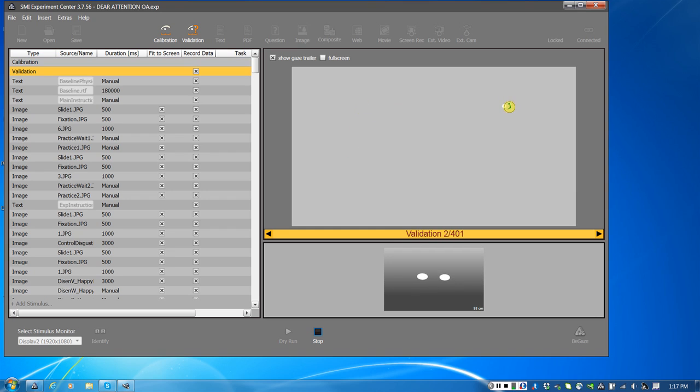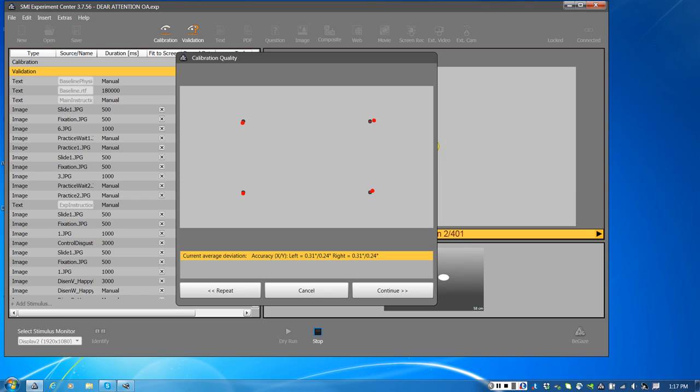Okay, now you can notice that the validation is happening now, and you can see the little yellow cursor. And then we can look at our metrics to see the deviation from the X and Y axis. Again, we want to make sure that the deviation on the X and Y axis is less than 1/2 degree on both. So we have 0.31 on X and 0.24 on the Y, which is great. This is perfect calibration, and we would continue with it.